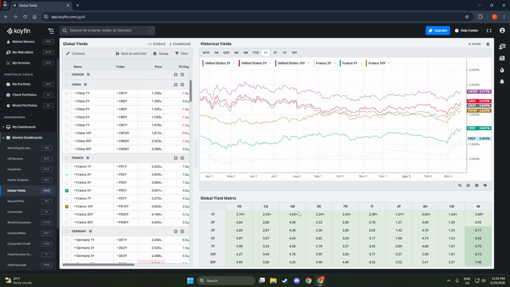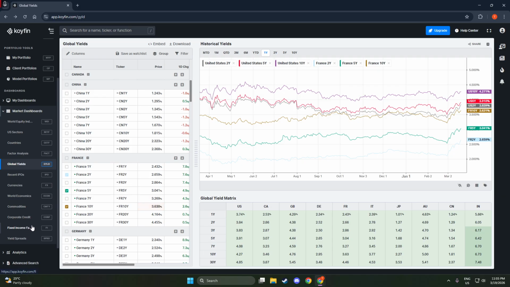Global yields display sovereign bond yields across countries. Rising yields often signal tighter financial conditions, while falling yields can point to easing or growth concerns. Scanning across regions helps you see where policy expectations are shifting and how that might affect risk assets.